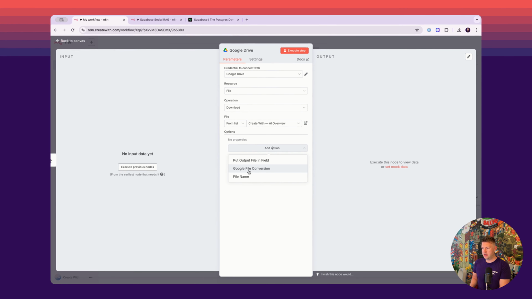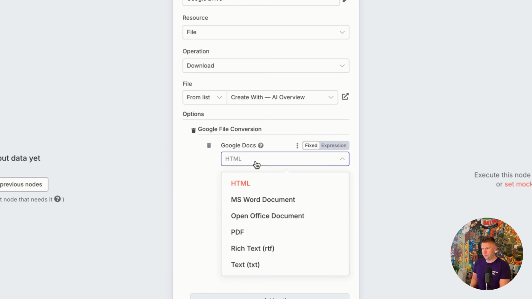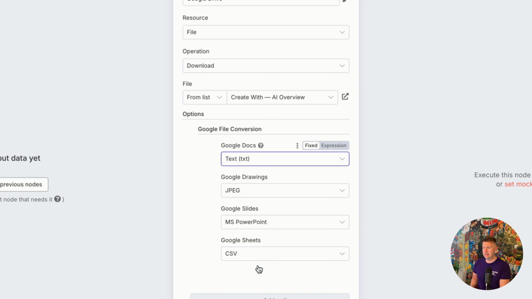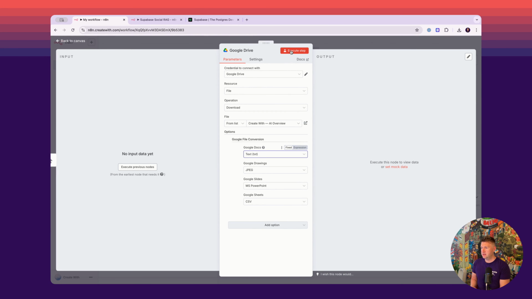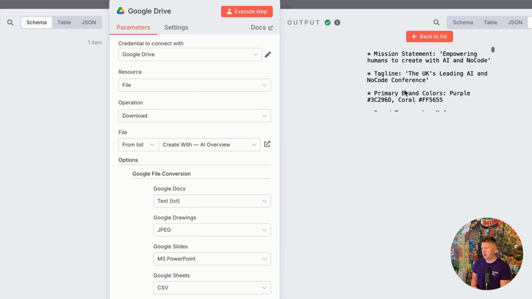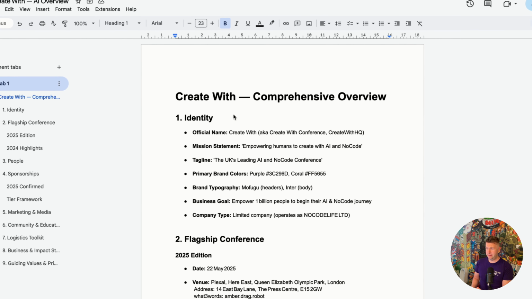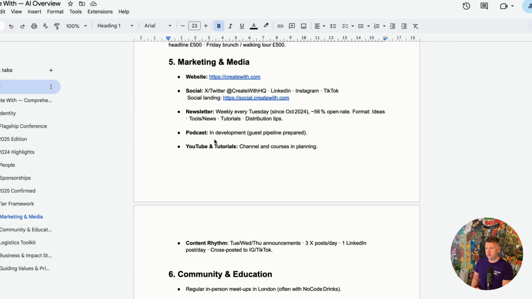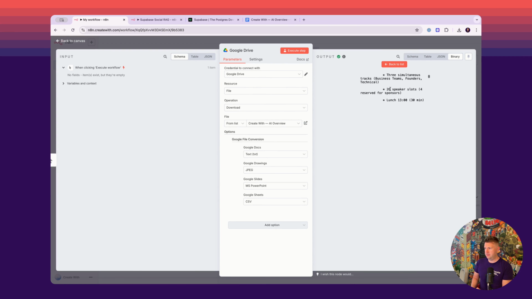I'm also going to make sure that we've got this Google file conversion set here so that when we're downloading Google Docs, we're downloading them as text, just to make sure that we're able to work with it in our later workflows. So I'm going to execute that step. And then on the other side, you can see we've grabbed our file and we've got our text there. That's basically the text from our Google Doc. Just to show you what it looks like, this is the actual doc in Google Docs, and in our workflow here, you can see I've got the text from it.